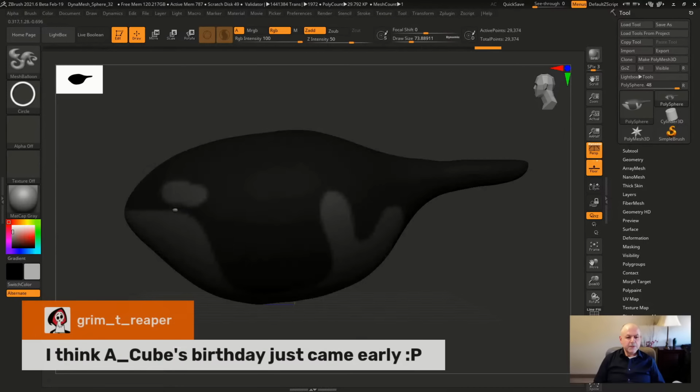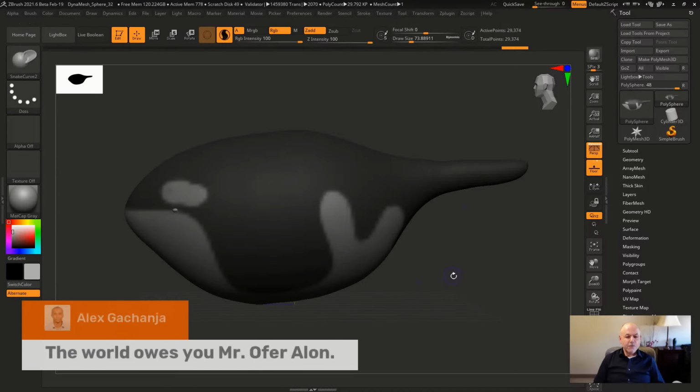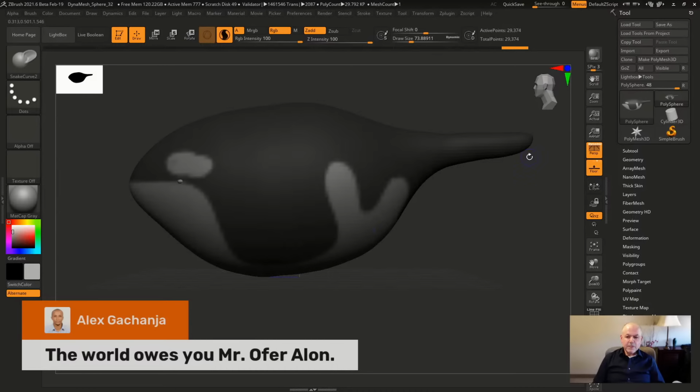So let's say something about here. So there we go. We have the basic shape of what could have been a killer whale if the shape was right, but this is good enough for what we want to present. What I want to do now is create the fins, probably something in here, and maybe one on the top.